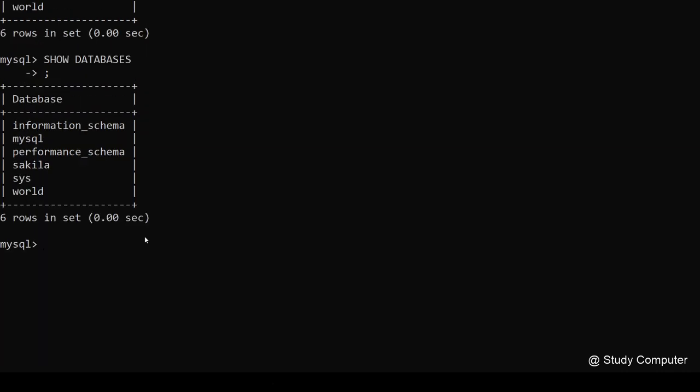A very simple command: create database followed by the database name, and obviously I have to use the semicolon. In the exam, they may ask you to create a database named employee, student, or master, whatever name they like. In place of that, I mention the database name within angular brackets, but don't use the angular brackets.